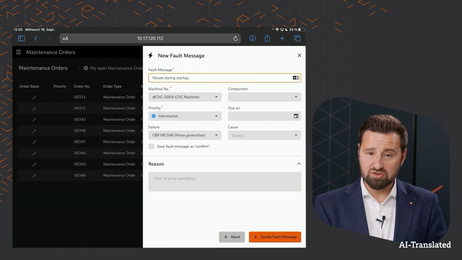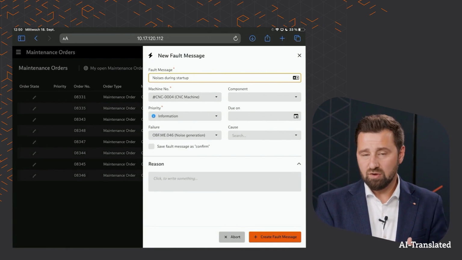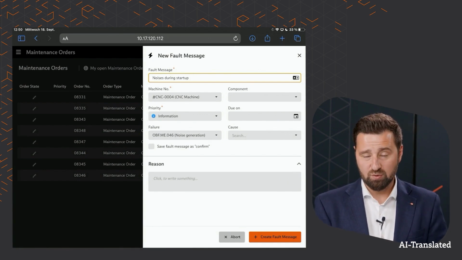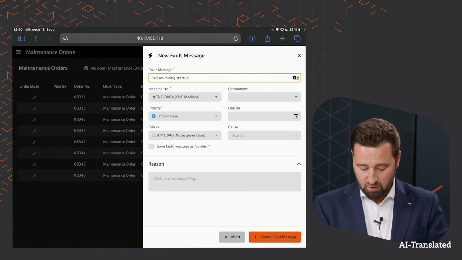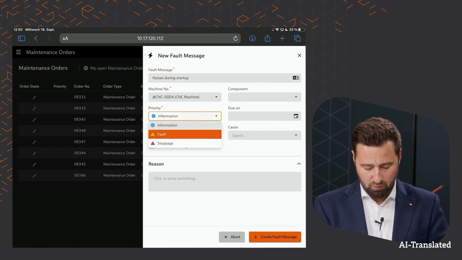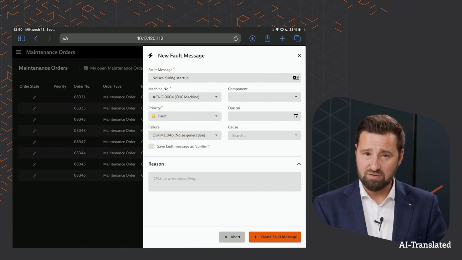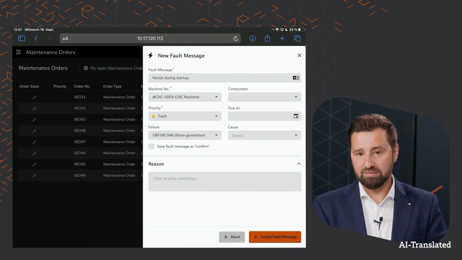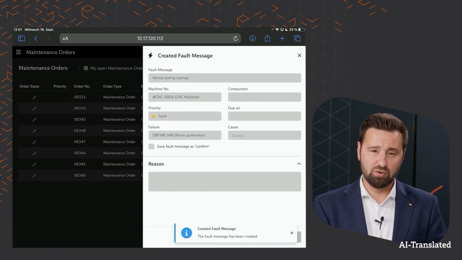Noises during the machine startup. I'll save the rest because I don't know the reason yet, or further descriptions. This is meant to provide a hint for now. Something is wrong with the machine. Finally, I'm going to raise the priority because I believe it will be more than just one piece of information if it sounds that strange. Then I create the error report by selecting Create New Error Reports.